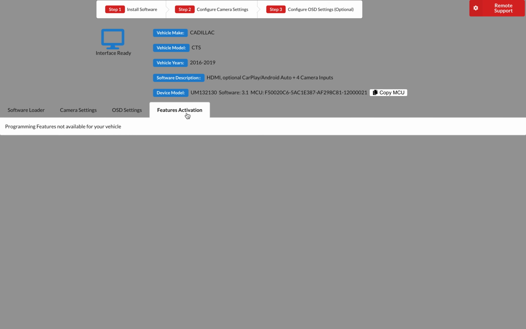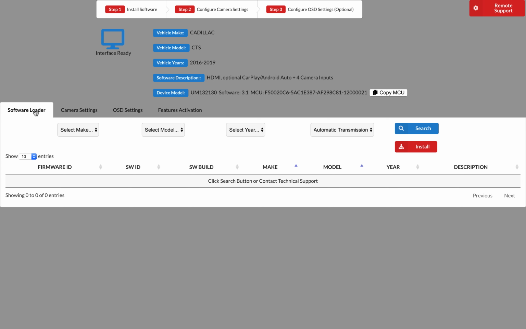Feature activation is only available in certain vehicles, so go ahead and disregard it. And that's it, you're finished. Go ahead and disconnect the interface from the computer and proceed with the installation.